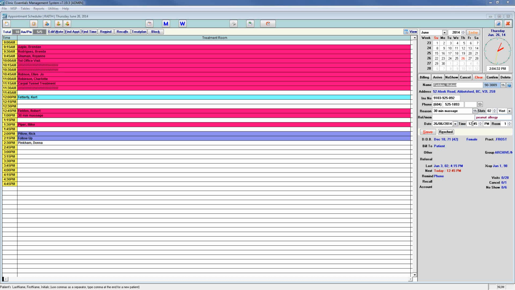It shows the date of the appointment, the time, and also the room of the appointment as well, and the number of slots right here. Further down, we have their date of birth, their default bill to, which in this case is patient, their last appointment and their next appointment, and their default reminder is set to phone, which I will show you later in the webinar how to get that.